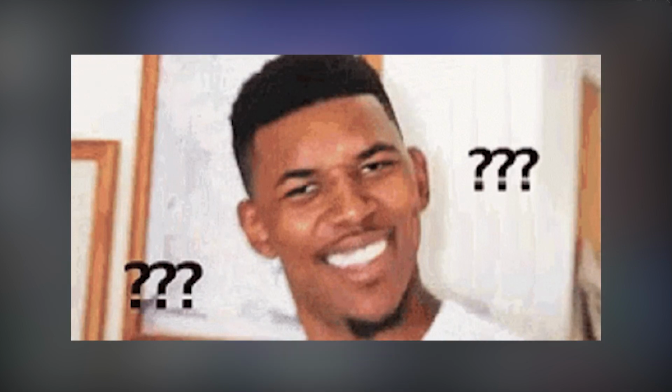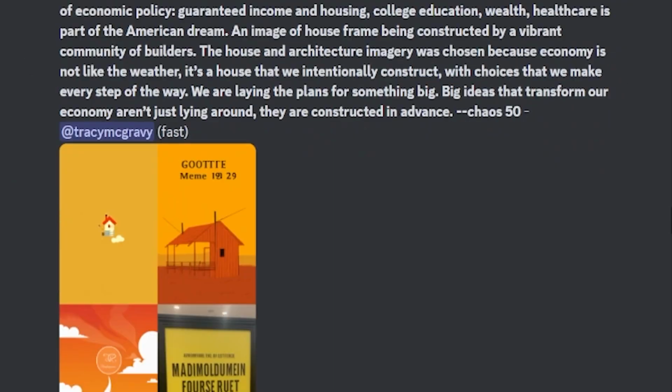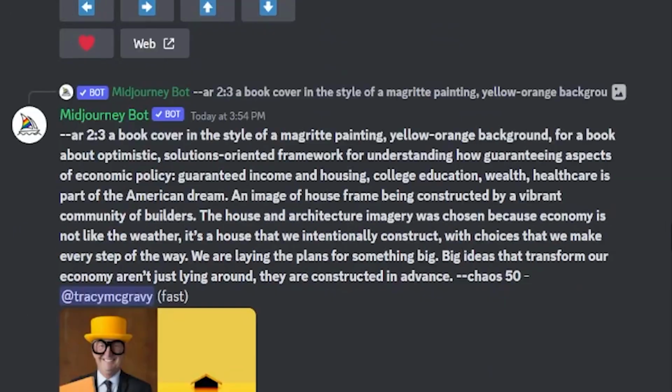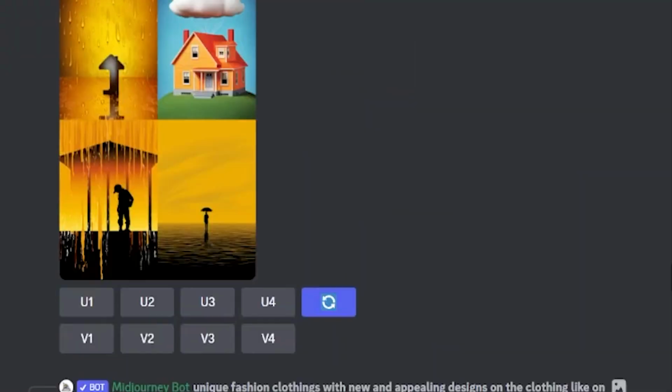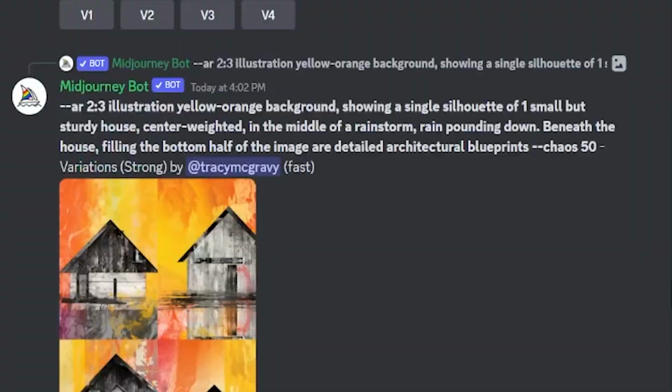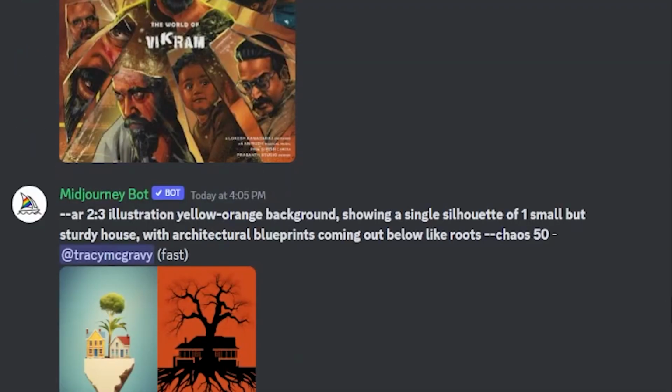What is Midjourney? Midjourney is an AI that creates images based on the prompts a user enters. It has become one of the most popular tools for creating AI art. We've seen it all over our feeds, but how do we properly use it to generate creative images?